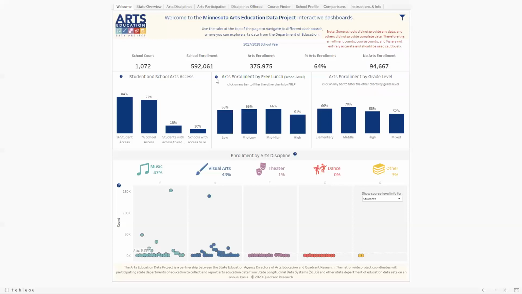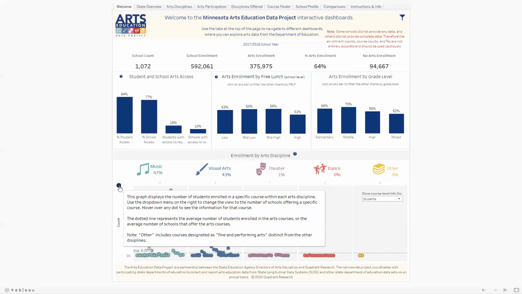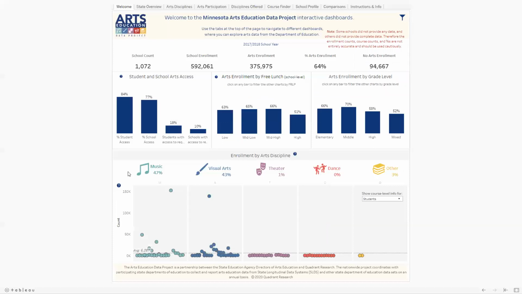You may also notice these blue question mark icons, and hovering over them will give you additional information or instructions. You can also hover over parts of the graphs and data visualizations like this one that will also give you more information. In this case, the number of students enrolled and the breakdown by the different grade levels. You hover over a data point like this one and you get a count of the students.